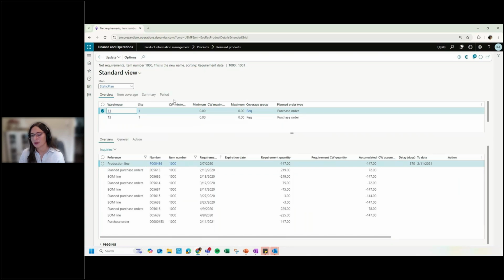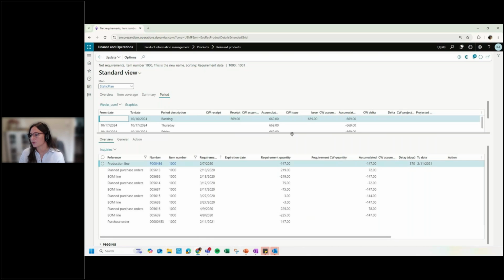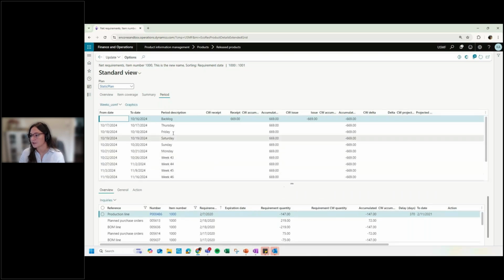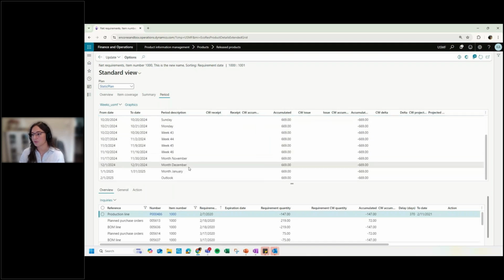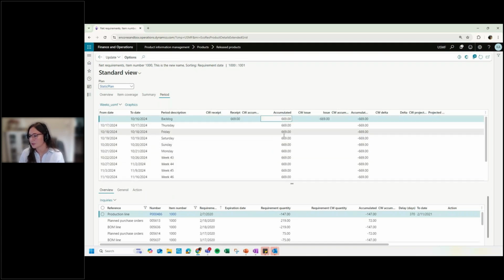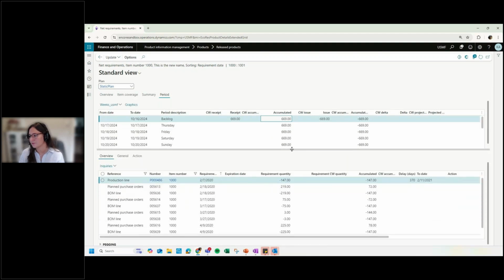The other thing that's helpful in this upper section here is this period tab. This will show you sort of a summary of all of the transactions based on the time periods that you've defined either in your production calendar or your fiscal calendar, and it will show you the accumulated demand and supply required for this item over the course of whatever time you've selected. So this is really important and really helpful and can be really nice if you're troubleshooting.